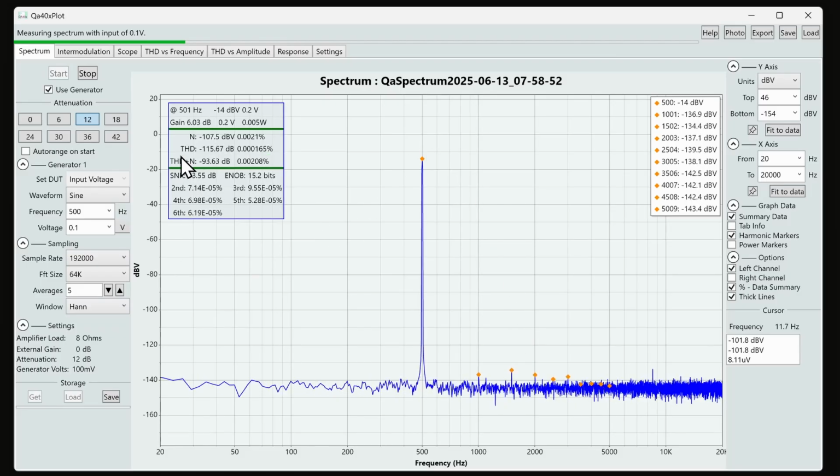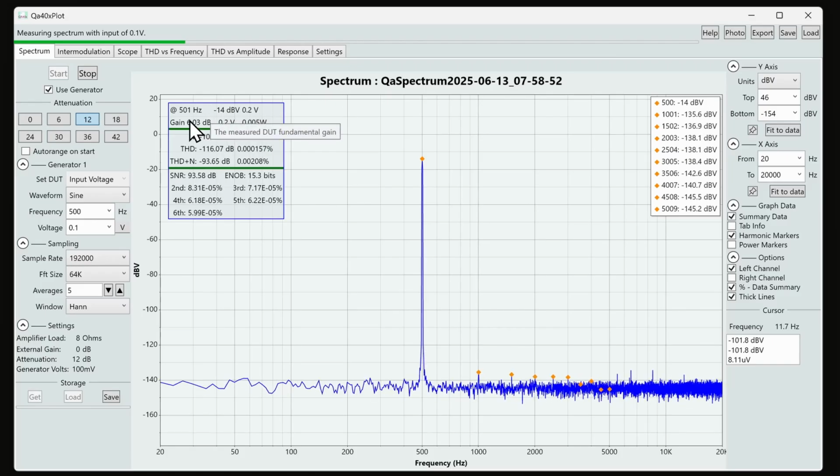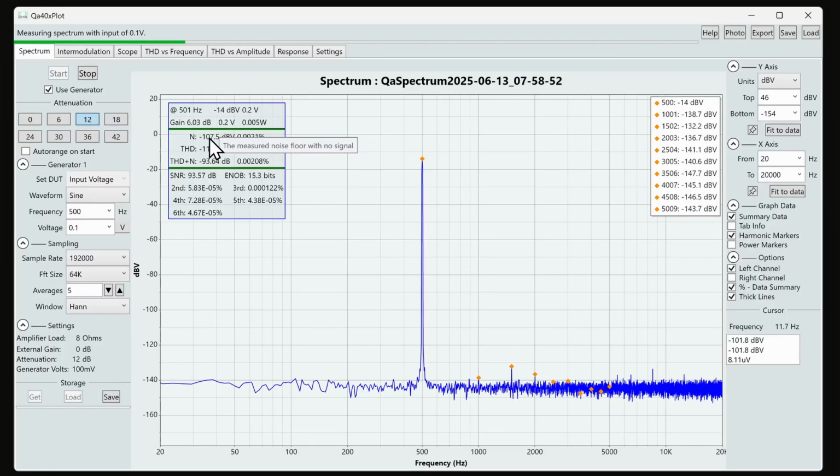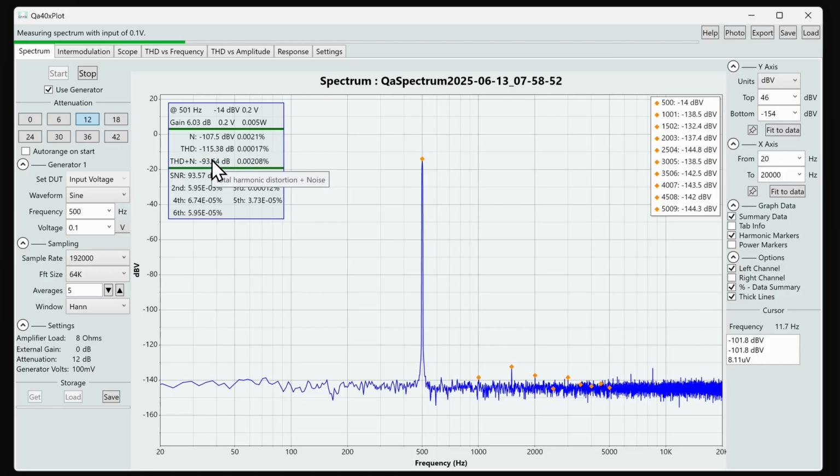So what do we have up here? We're at 500 hertz at 2 volts. And now notice, by the way, if I mouse over the statistics, it shows what they are in the pop-outs, which makes it very easy to understand what's going on.